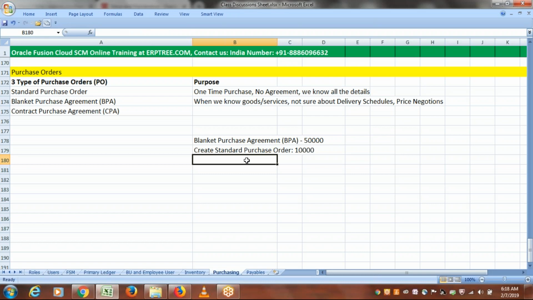So again you may raise one more purchase order. This may be for 20,000. So out of 50,000 we have already purchased 30,000. The moment you create the standard purchase order, automatically the system will update against this blanket purchase agreement saying that the total agreement value is 50,000, already purchased 10,000. It gives that information as 10,000 already released.